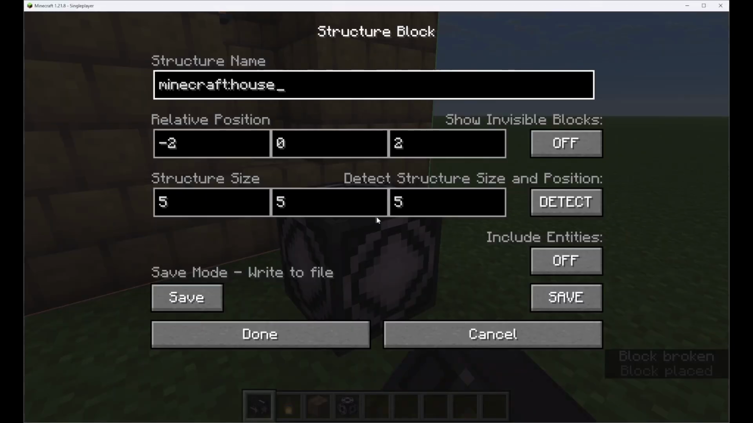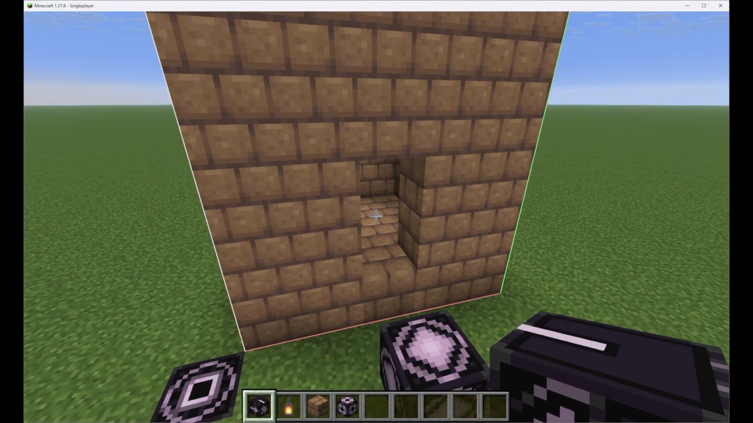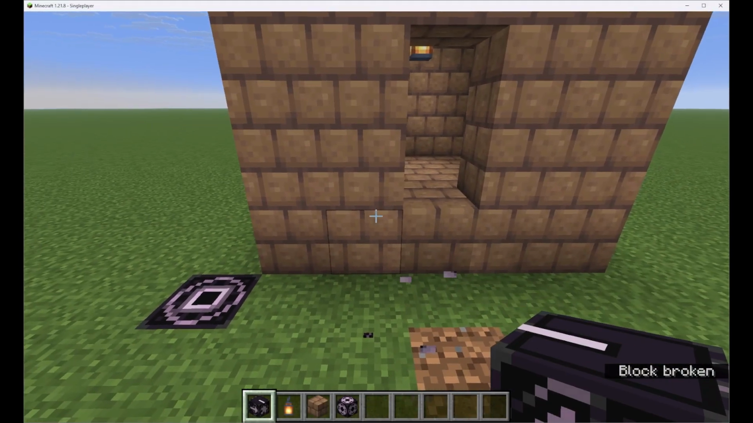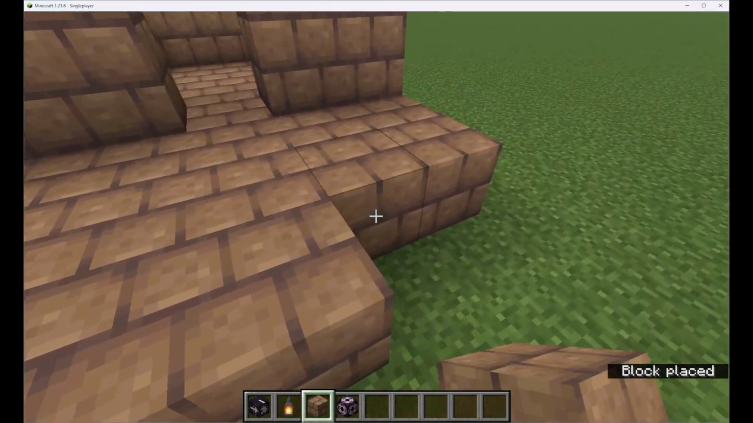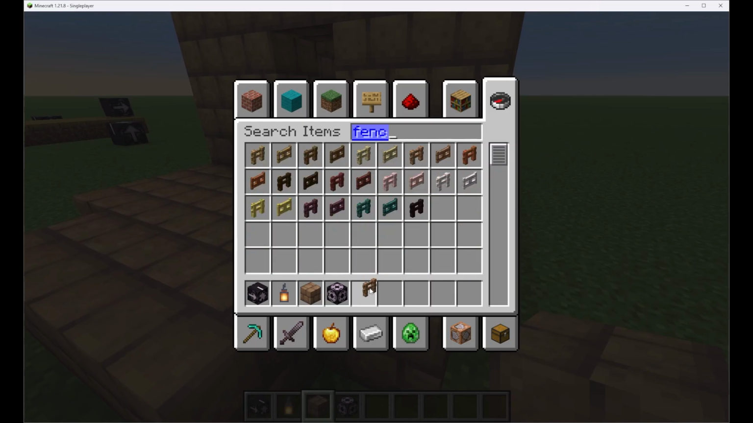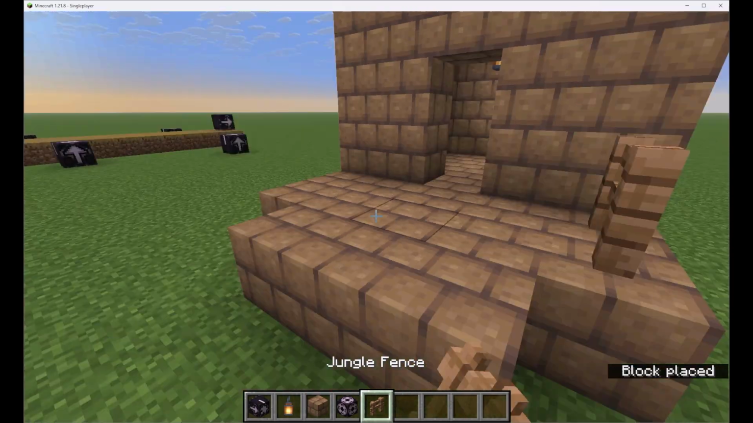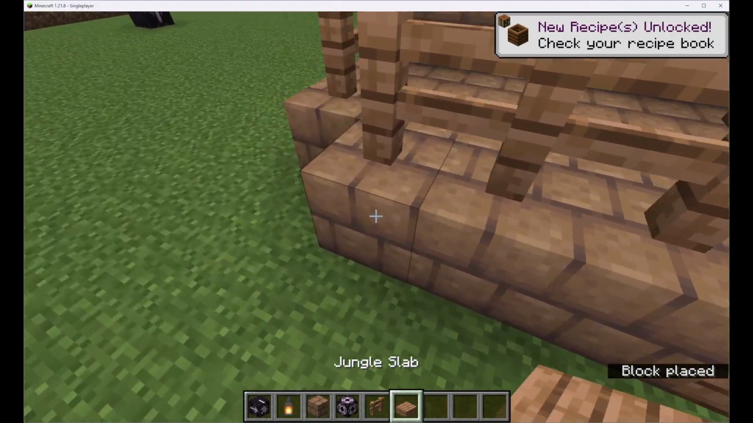Now before we hit save on this structure, we're going to actually add a Jigsaw block. And for this house, we're going to give it a porch. So here's what, for example, our porch could maybe look like. It might look like this. We might get a fence, a jungle fence, and maybe some slabs over here.